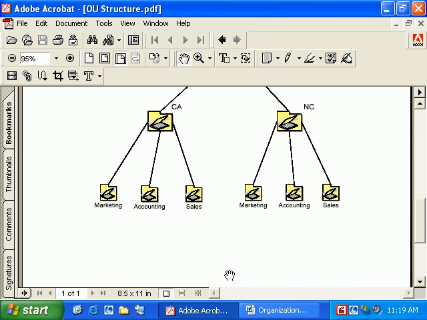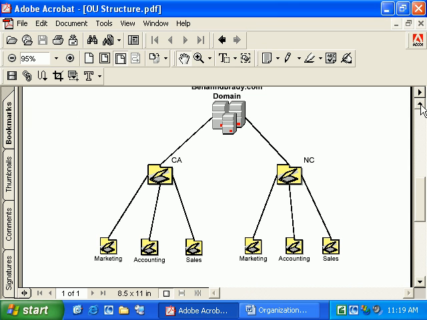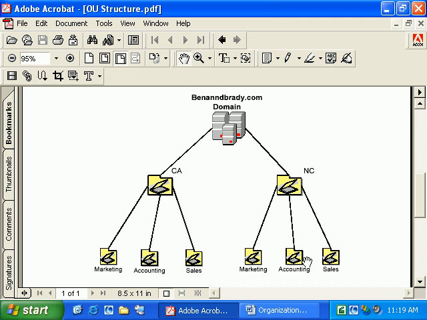Next, let's take a look at what our focus is here on the benandbrady.com domain. This is what we have so far. We've got one domain named Ben and Brady, and then two different domain controllers that are replicating information back and forth. In this particular lab, we're going to create two additional sub-OUs right underneath the domain, for California and for North Carolina. This is representative of our branch offices in California and North Carolina.